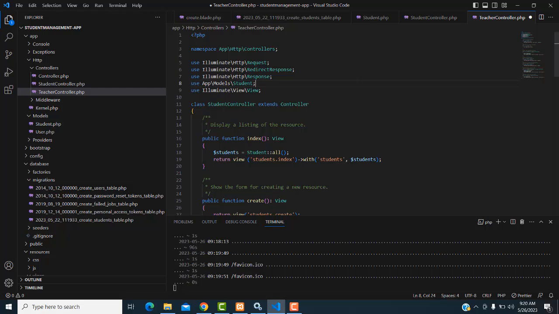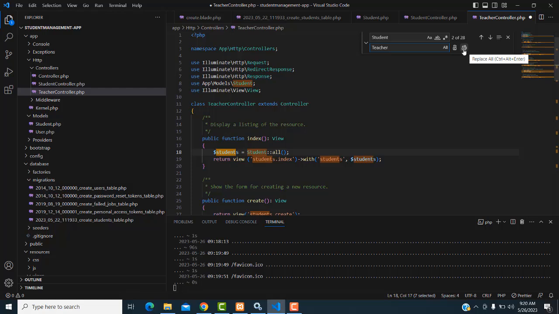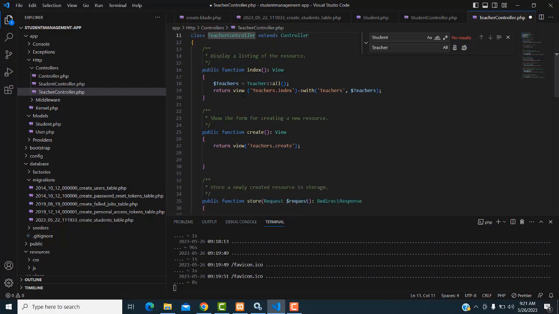Press the F key on your keyboard, and click on this arrow. Find student, and change it to teacher. Press the enter key on your keyboard. Then click Replace all. Like teacher, the teachers. You have to write this with a capital letter, teachers, teachers.